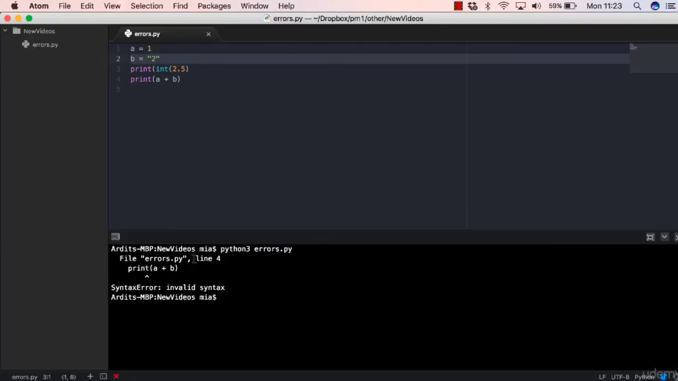File errors.py, line 4, which is the last line. This one, we get a syntax error, invalid syntax. Now this can be very confusing, because you're looking at the print a plus b expression, but you don't see any error there. So for a beginner this can be quite frustrating, but try to look back to the left of the arrow here. Think of the arrow as pointing at the token, and the token has not been written correctly in the script.